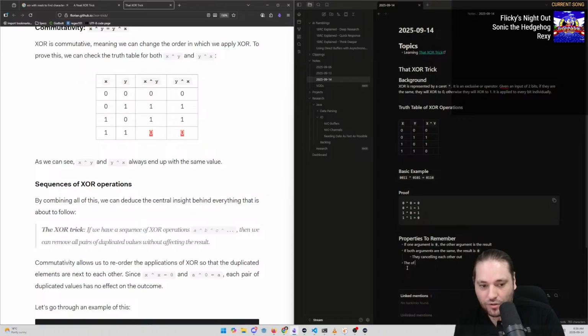The order in which the arguments are applied to XOR does not matter.